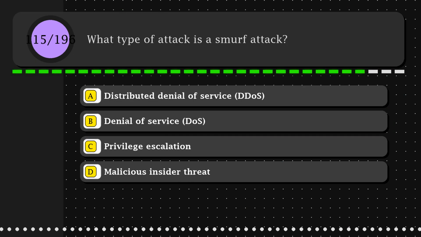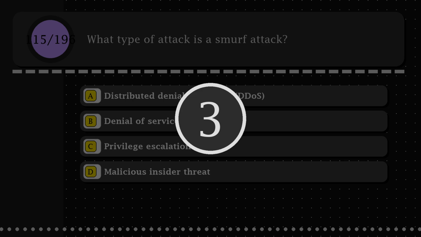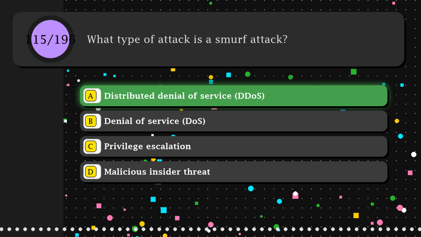Question 115. What type of attack is a Smurf attack? Option A, distributed denial of service, DDoS. Option B, the denial of service, DoS. Option C, privilege escalation. Option D, malicious insider threat. The correct answer is option A, distributed denial of service, DDoS.